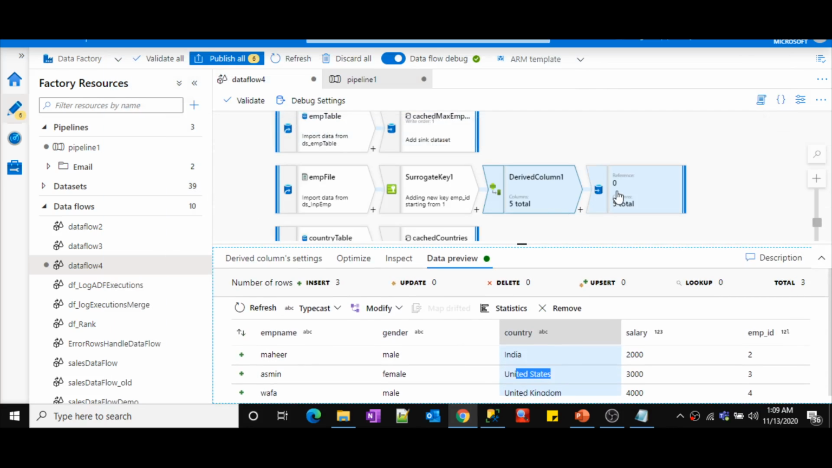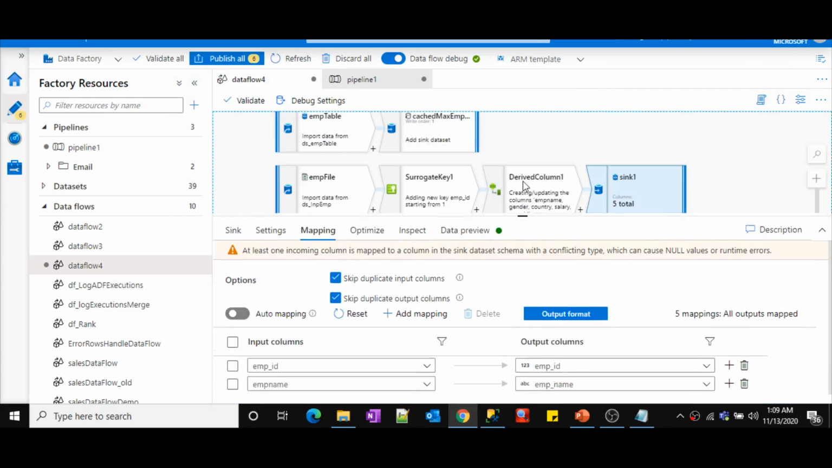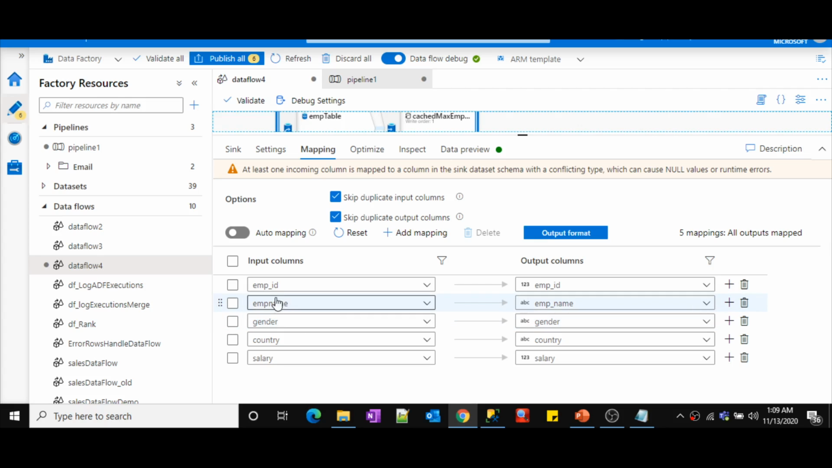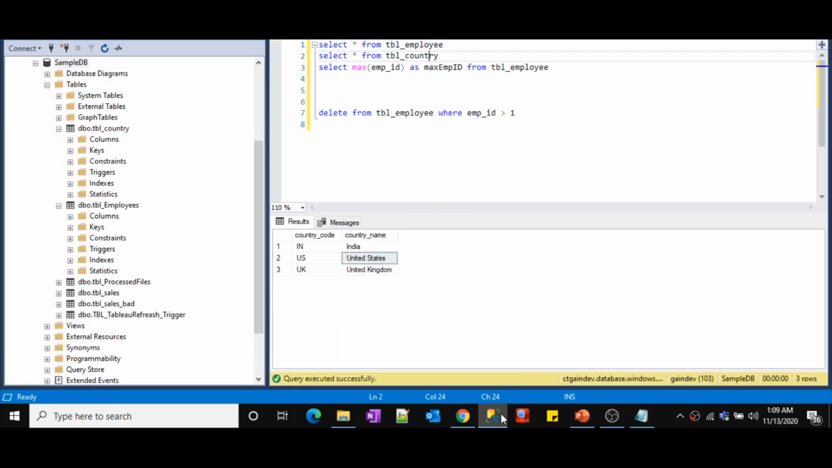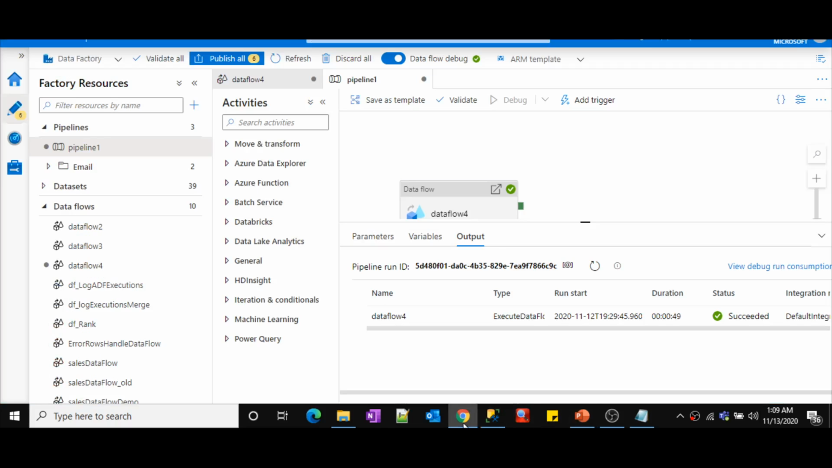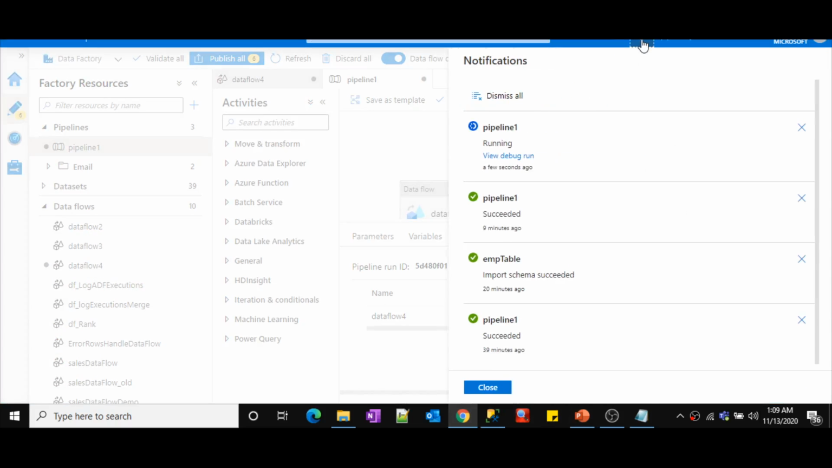So I don't need to change anything in the sink, I think, because we already mapped all the columns: employee ID to employee ID, name to name, gender to gender. Now if I execute this data flow, this should get the data as we expected into the table. Right now if I execute select star from the employee table, it will have only one employee ID. Let's wait a couple of seconds to complete the execution of this debug run that I just initiated. You can see the pipeline is currently running.